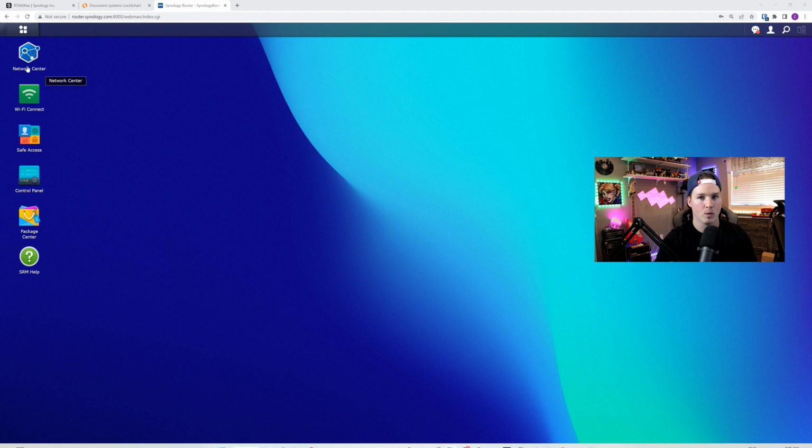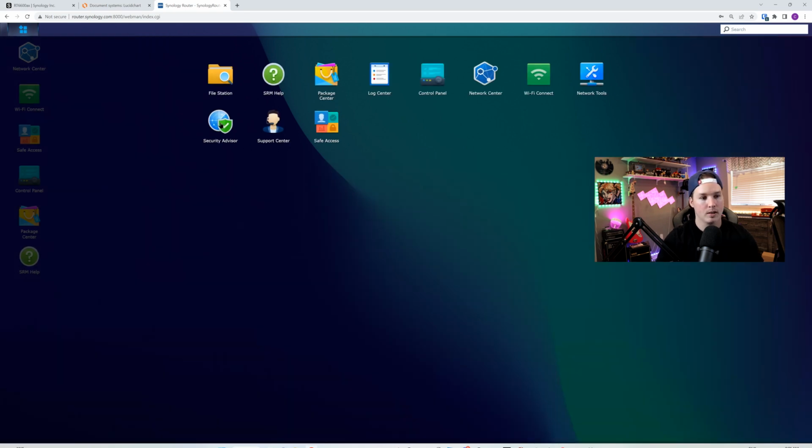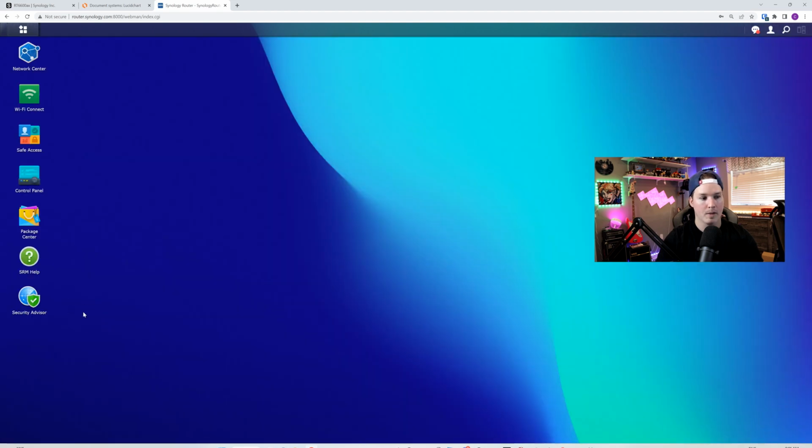At the top, we have our Network Center, then we have our Wi-Fi Connect, we have Safe Access, we have Control Panel, we have Package Center, and then we have SRM. If we click at the top, this brings us to our main menu, and this is going to show us all the applications that we have. And if we want one of these applications on our desktop, all we need to do is grab it and then drag and drop. So the first one I'm going to do is Security Advisor.